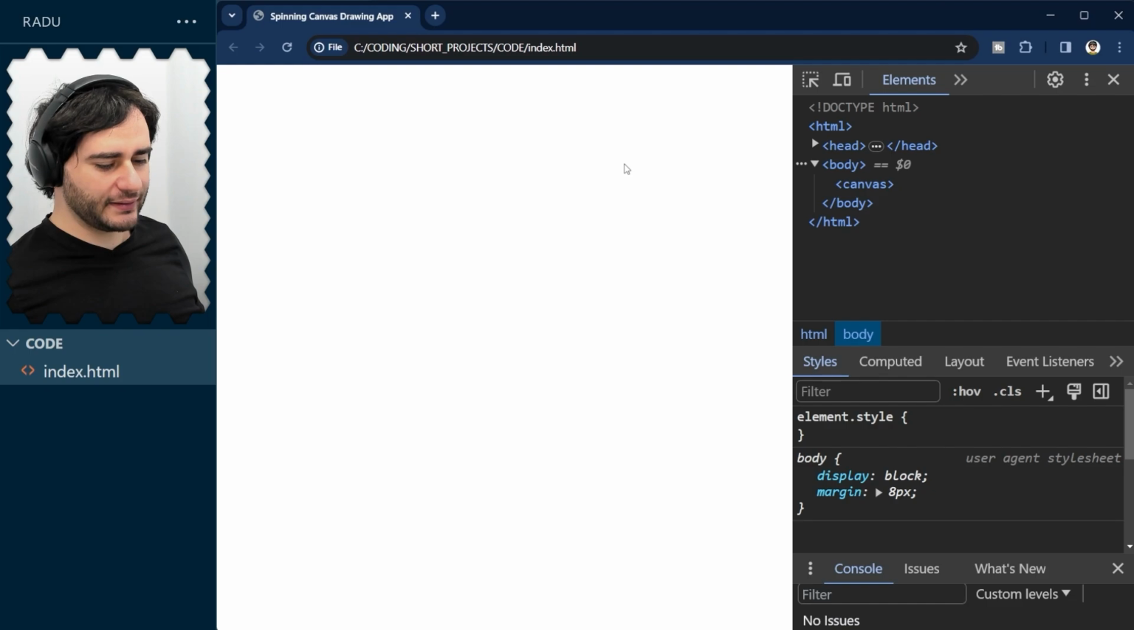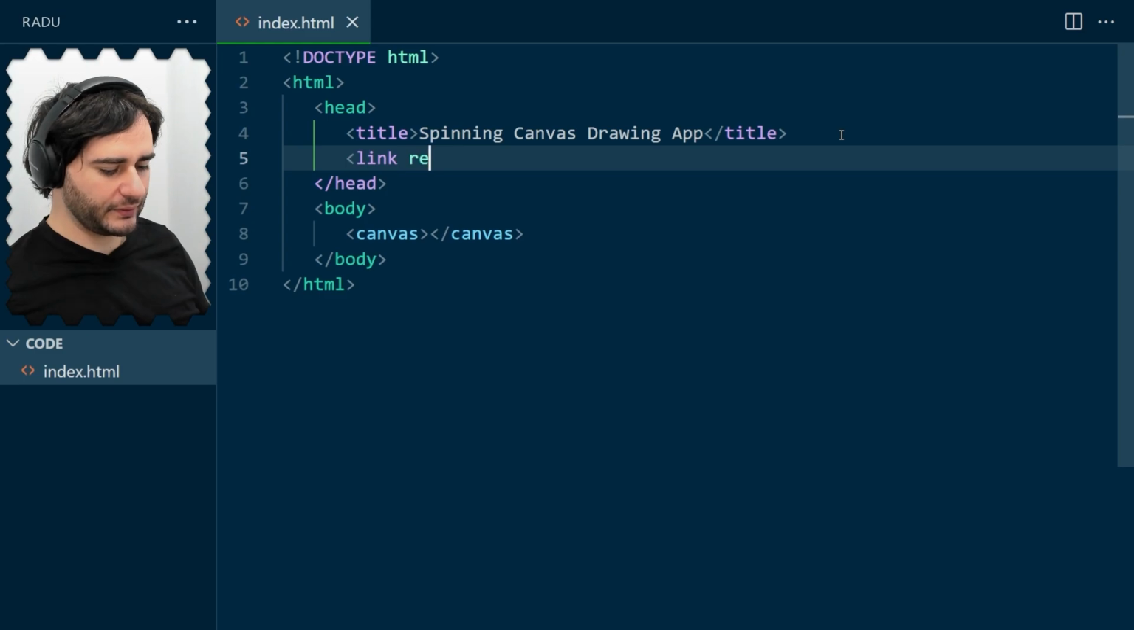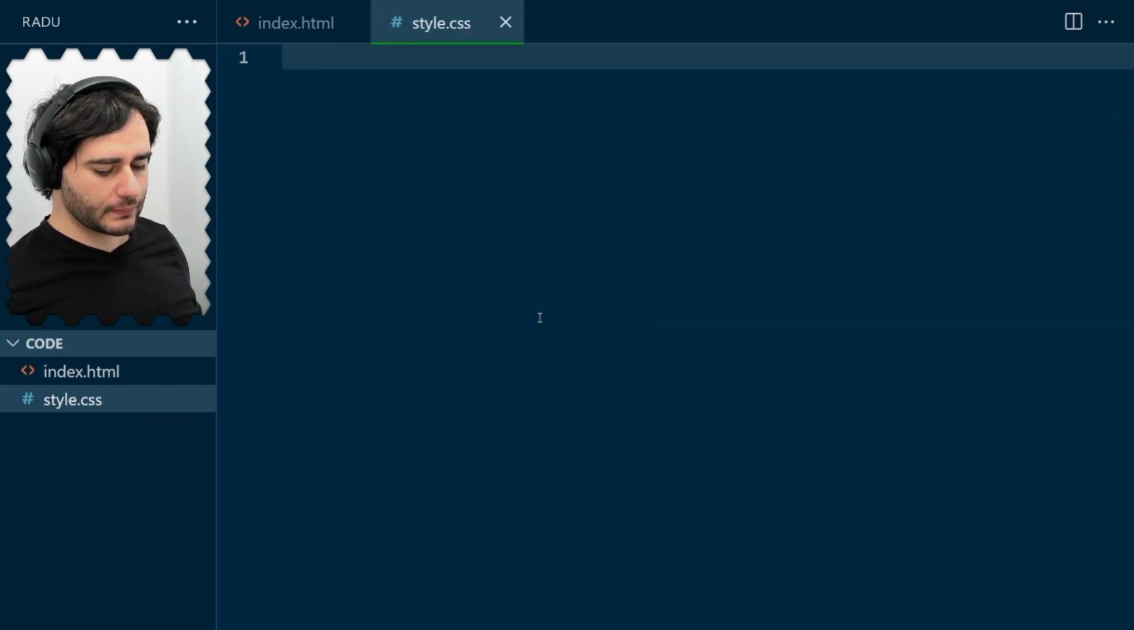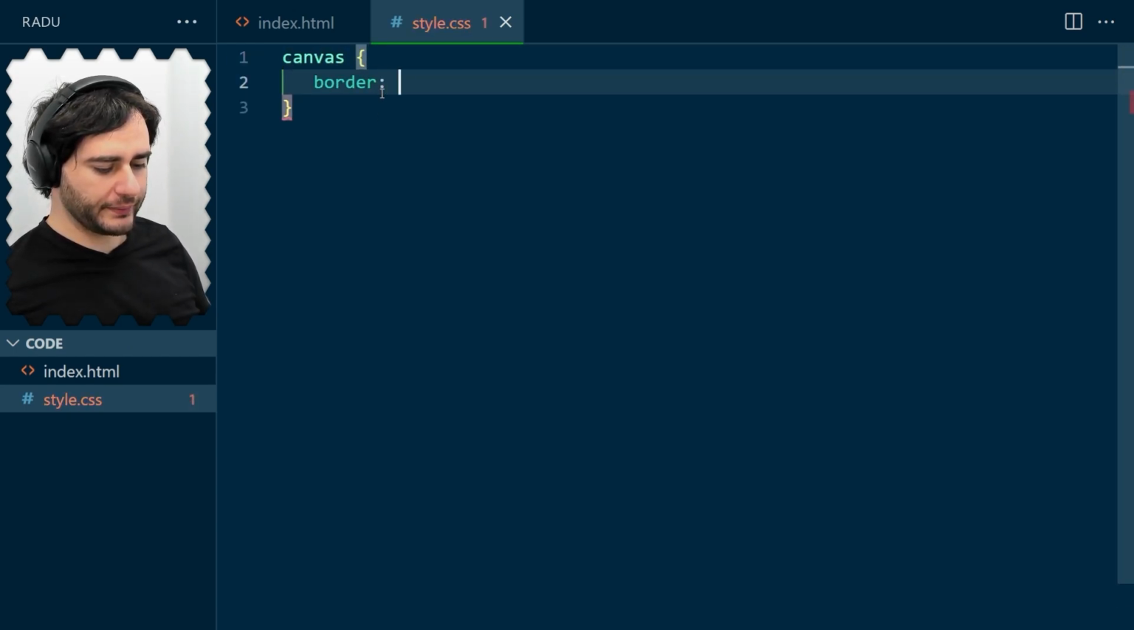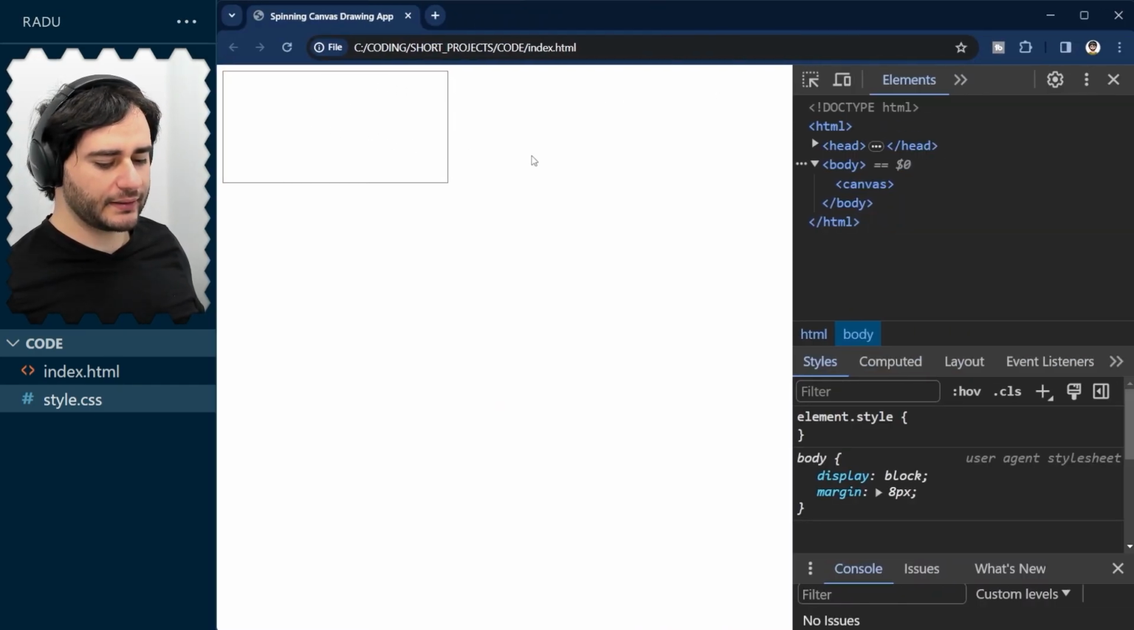Let's give it some style, and let's implement our styles in a separate file because this is a little bit bigger project. So I'm just going to do that here, and we can create a new file in Visual Studio Code by control-clicking this. It generates it here. So the canvas is going to have a border. I'm going to give it a solid border. It defaults to black, and now when we refresh, we see it like this.